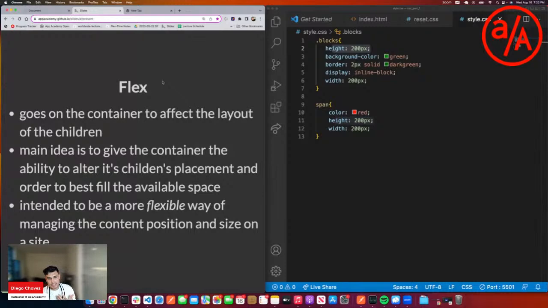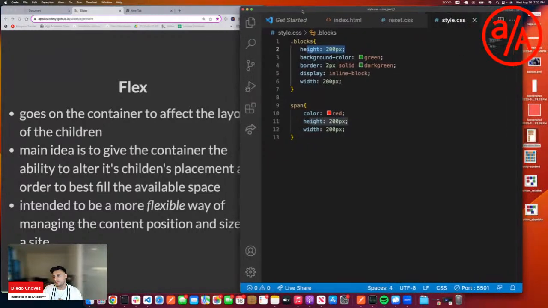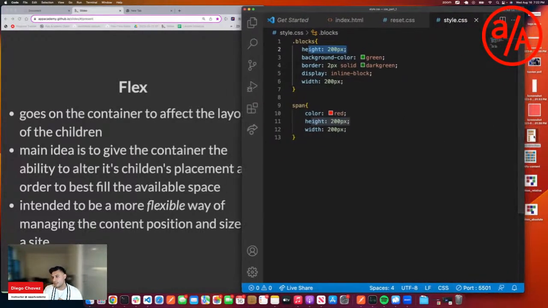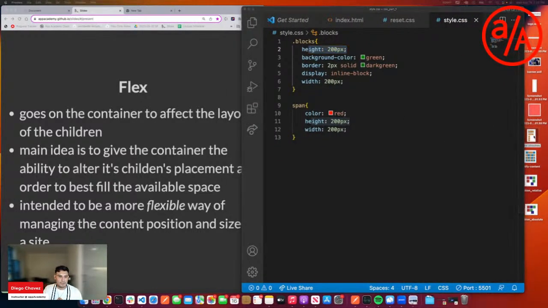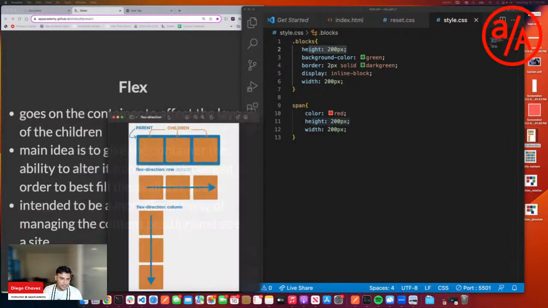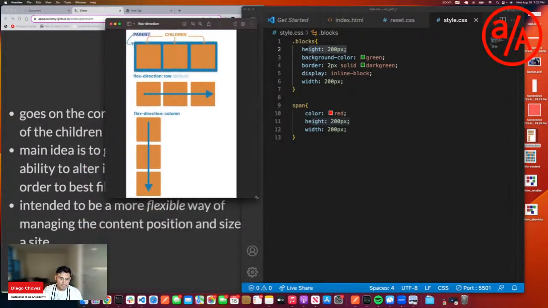And the main idea is to give the container the ability to alter the children's placement. And we take up as much space as possible. And this is intended to be a more flexible way of managing content on our page. So I have a little diagram here to show you guys. Make this bigger.